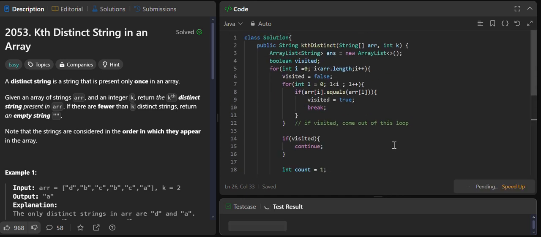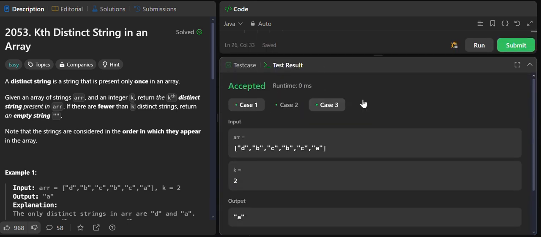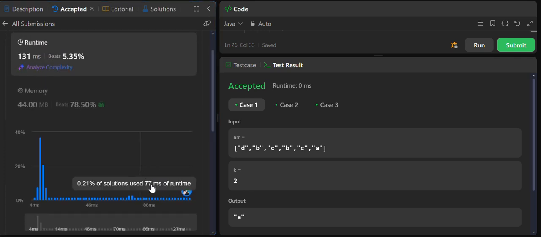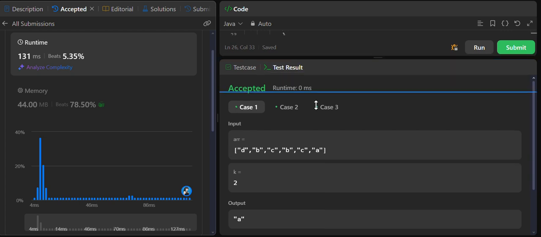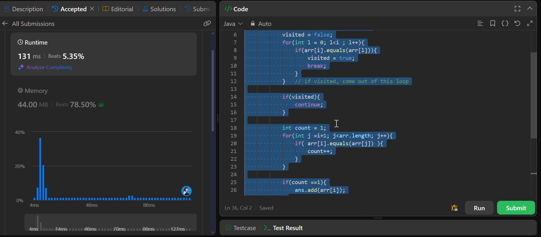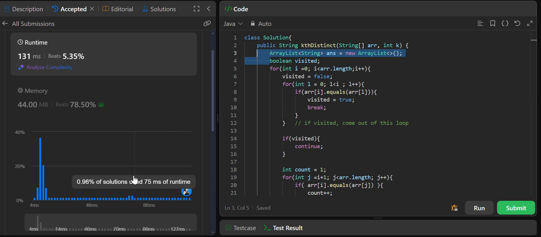Accepted. Accepted for all three cases. Submit it. Yep, submitted. Okay. So what would be the time complexity of this code? The time complexity would be n squared since there are two for loops being used. And what will be the space complexity? Space complexity will also be equal to n since we are storing n elements in the worst case.